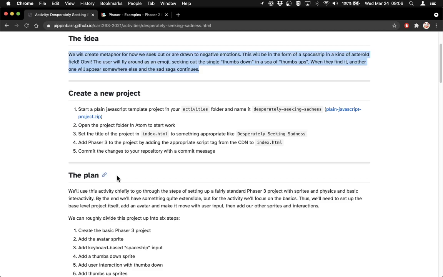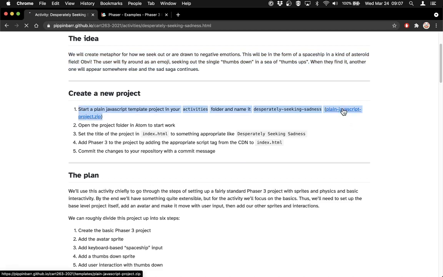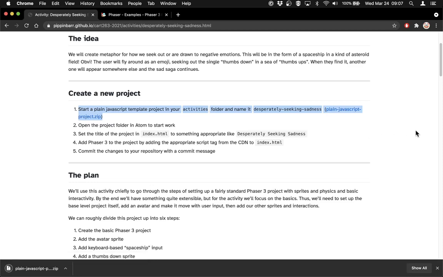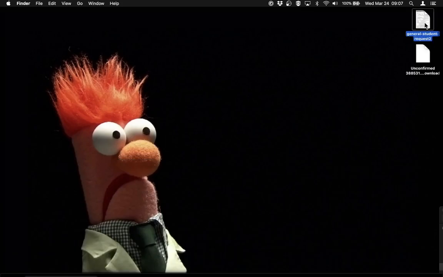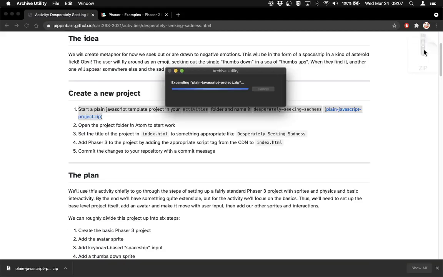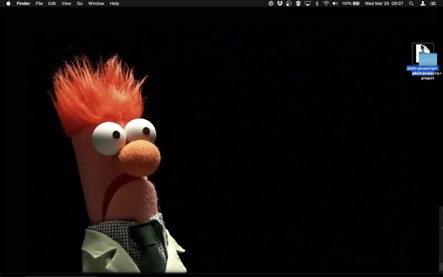So let us begin by creating a new project, as it says here. So I'm going to download the plain JavaScript project and rename it to Desperately Seeking Sadness. I can do that. I'm a competent person, so I've downloaded it. There's a general student request on my desktop I'm going to remove, and I'm going to expand that zip file and rename it to Desperately Seeking Sadness.